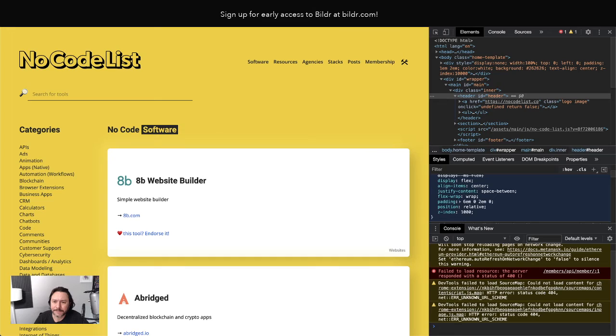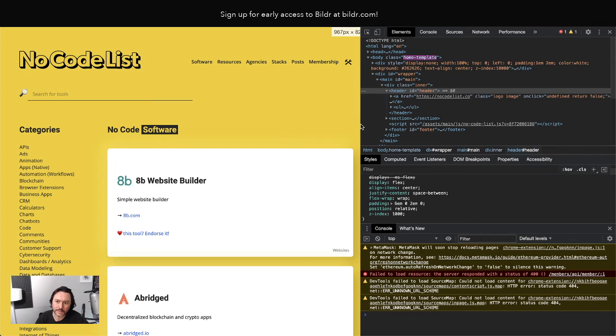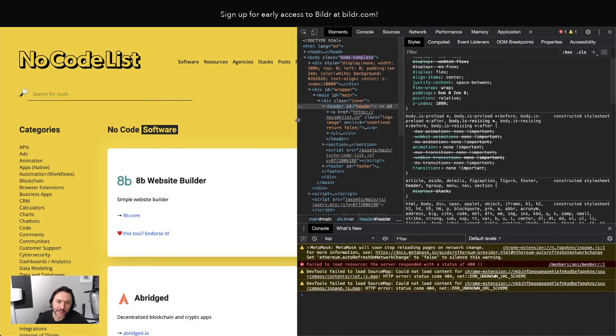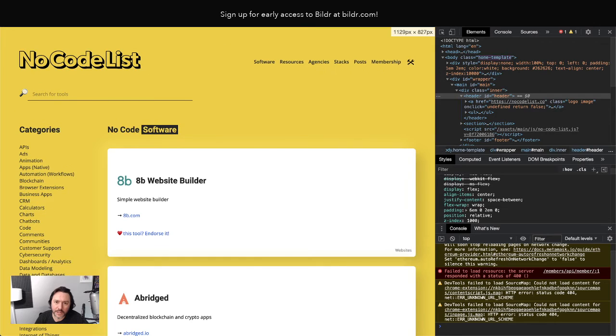Let's see. So we got that. Now, one thing I can see that I know we didn't do yet is this side padding. So no matter how small the window gets, it's always going to have a little bit of padding on the side. And my guess would be that right now ours won't.